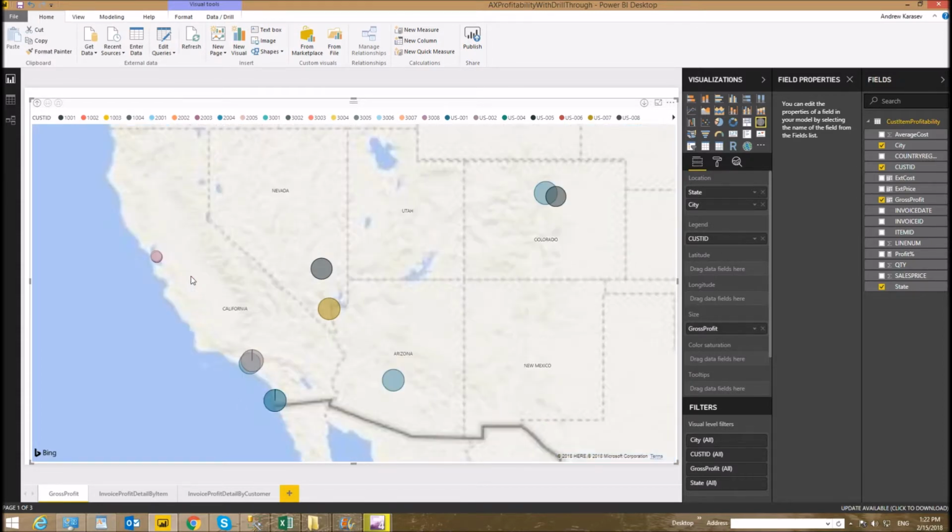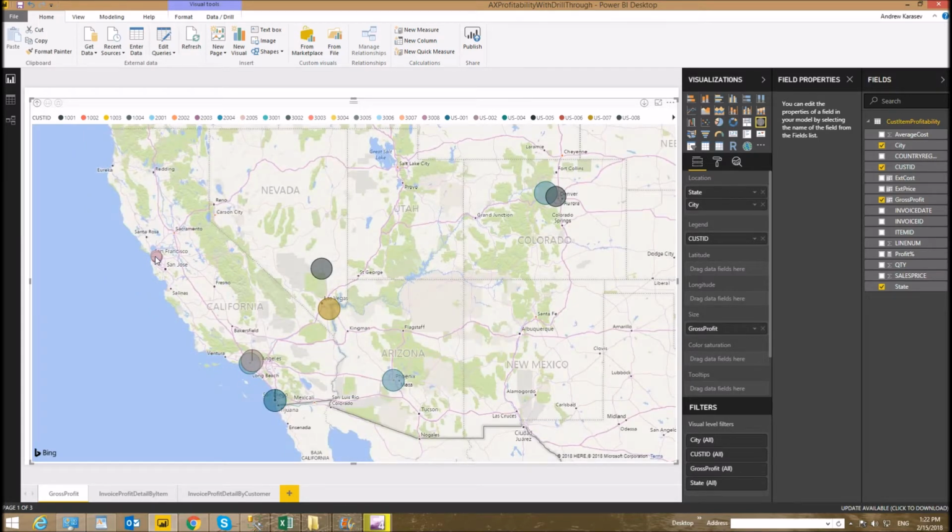Okay, I would guess this would be San Francisco, right? Let's see. Yeah, in fact it is. Oh no, Oakland. So we have a customer in Oakland, across the bay, and then this is Pasadena, and this is probably San Diego. That's correct. Who is this guy? Phoenix. Okay, cool. Now we can switch from gross profit to profit percentage. Let's see who gives us on the map this profit percentage.